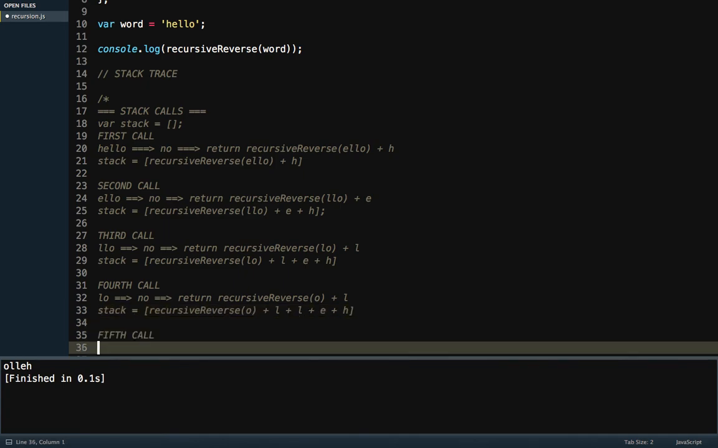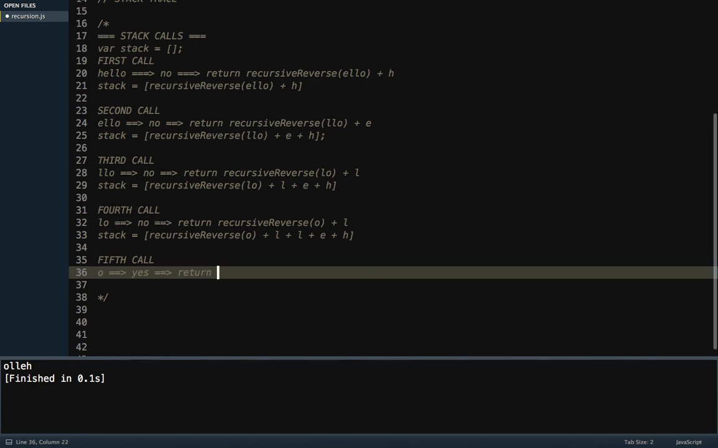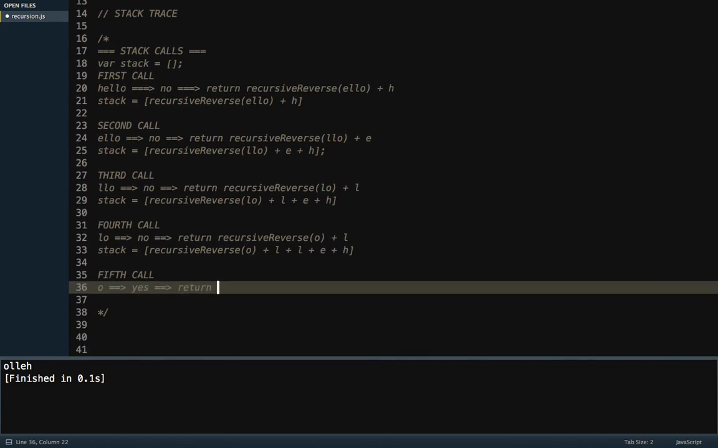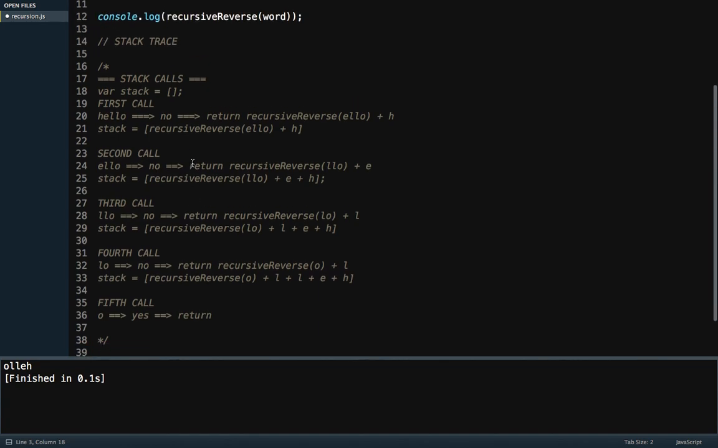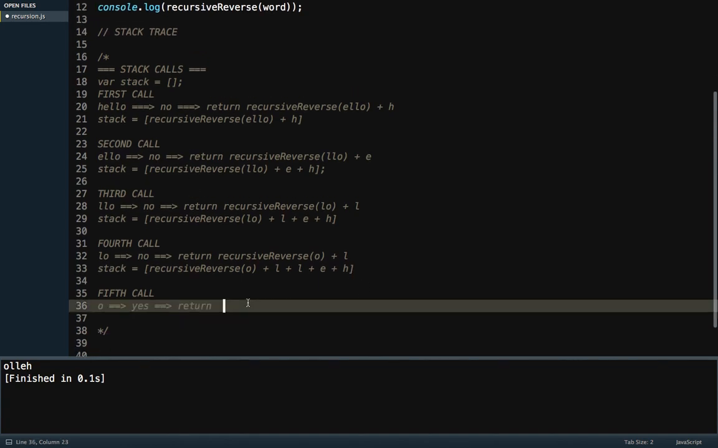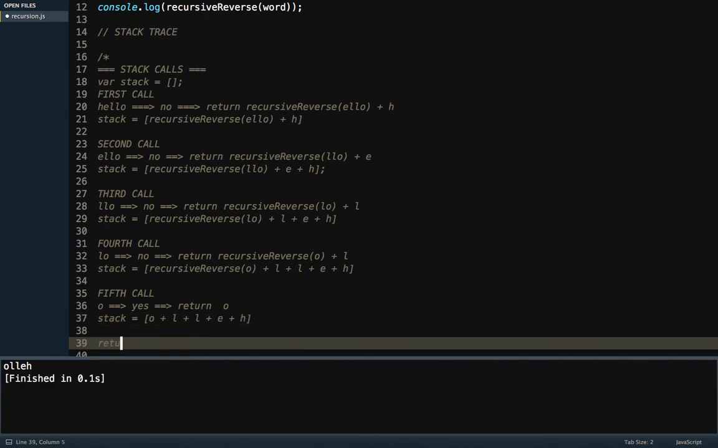Finally, our fifth call to recursive reverse will look like this. O, is this equal to 1? Bang, we hit our base case, and now we can return that actual string, or you could do string of 0. I think either one works. And in this case, we're just going to return o. So now our stack looks like o plus l plus l plus e plus h. And our final product will just be this string of olleh.